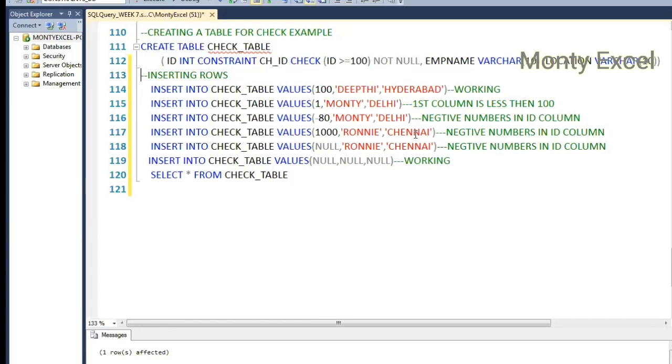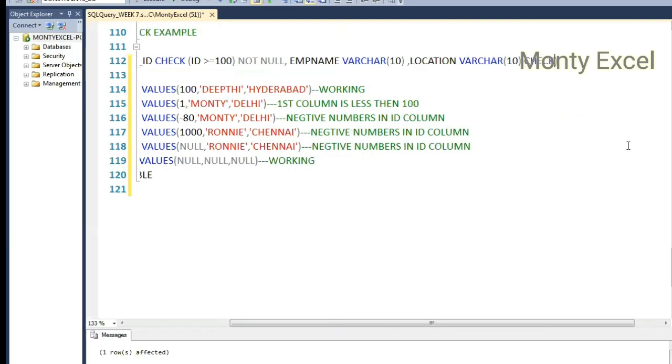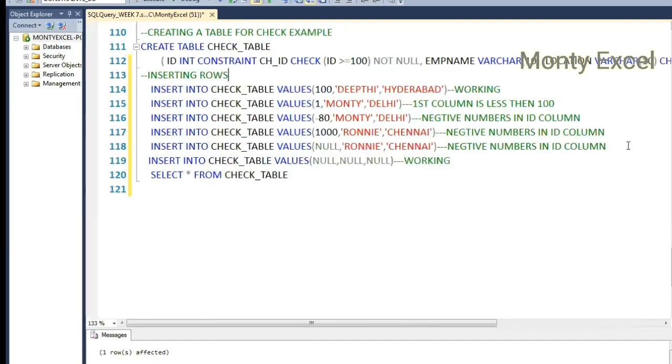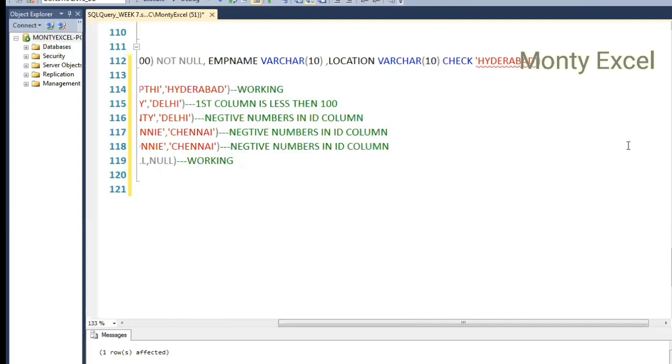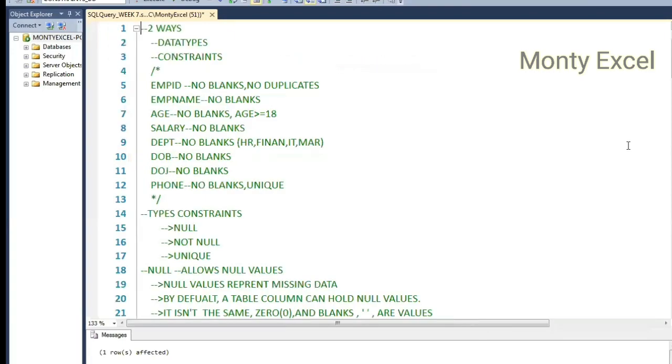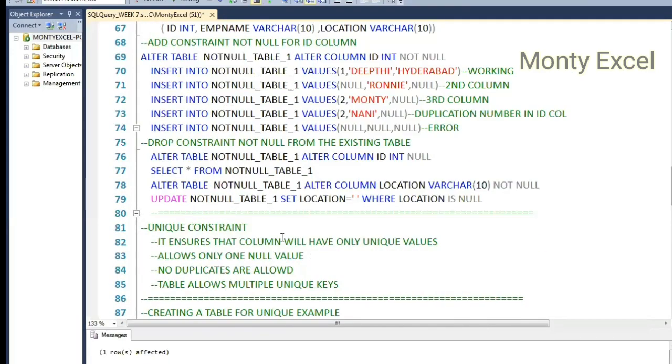We can also have a check constraint on location, maybe like you want to check if it is Hyderabad or not. For example, I want to say it should be Hyderabad. It's not really fair to provide a check constraint like location should always be Hyderabad, but it's just a hypothetical situation. So that's how the check is going to work in real time, guys.